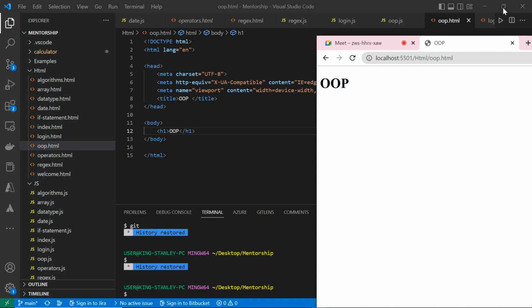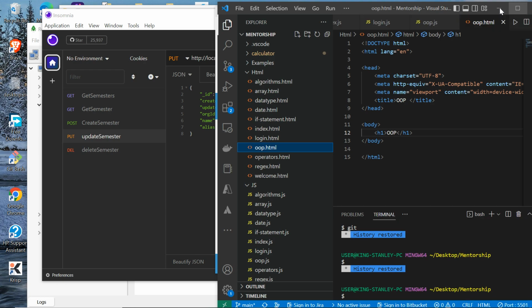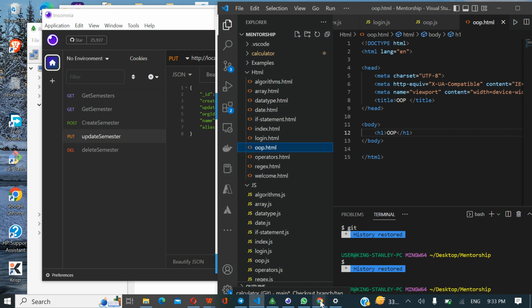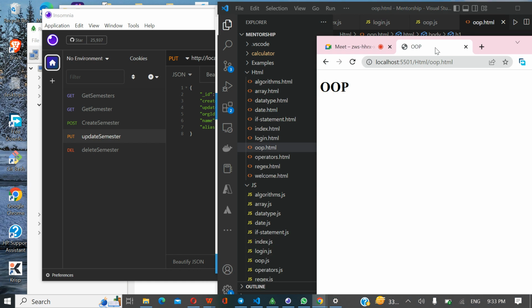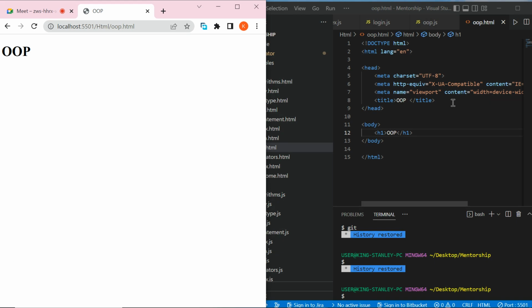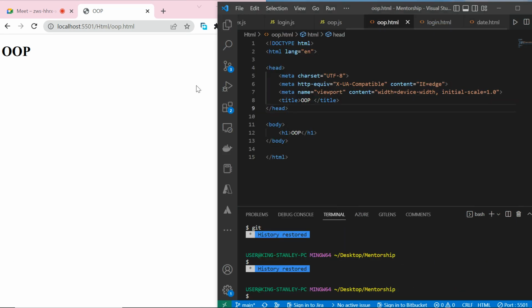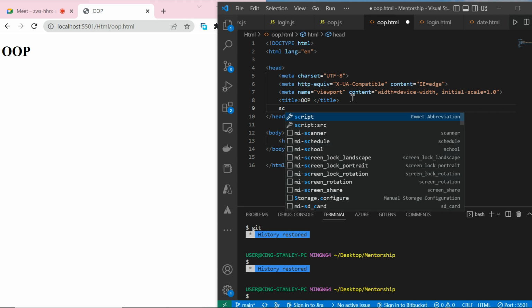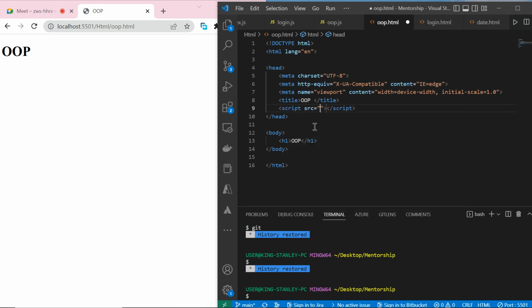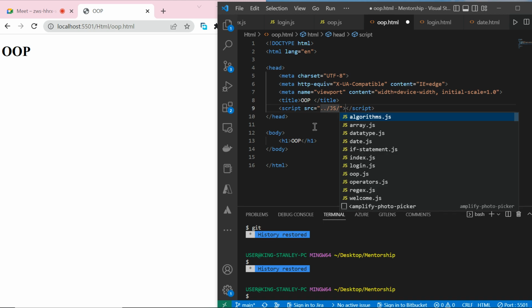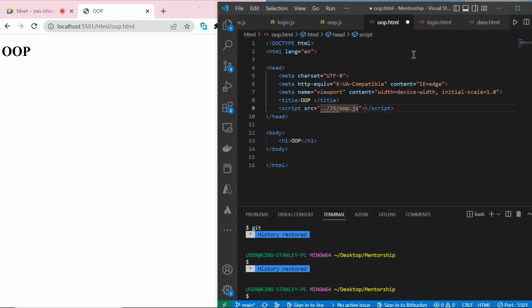Yeah, so let's get down to our code again. Now, you can remember, let me make the JavaScript code here first. It's our script. Let's see here. And then we have JS and OOP. Okay, so let's go to our OOP file now.